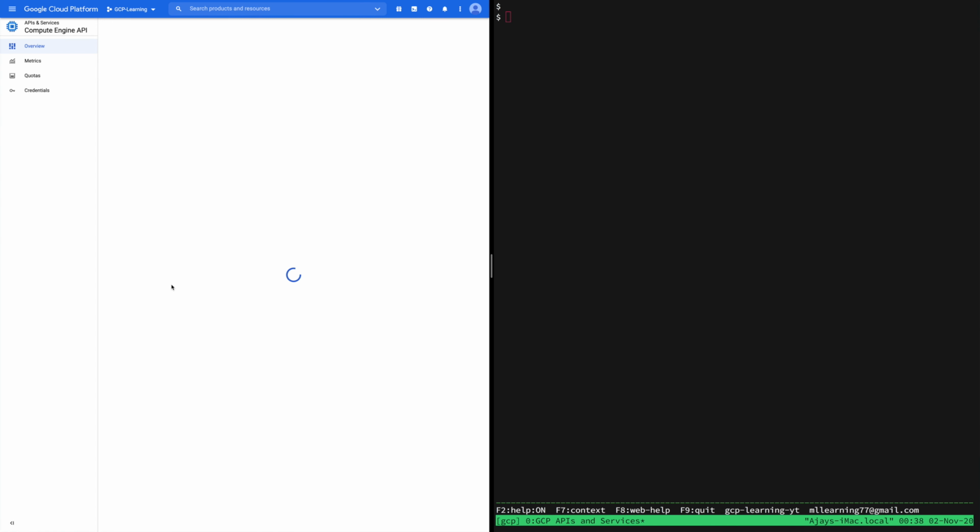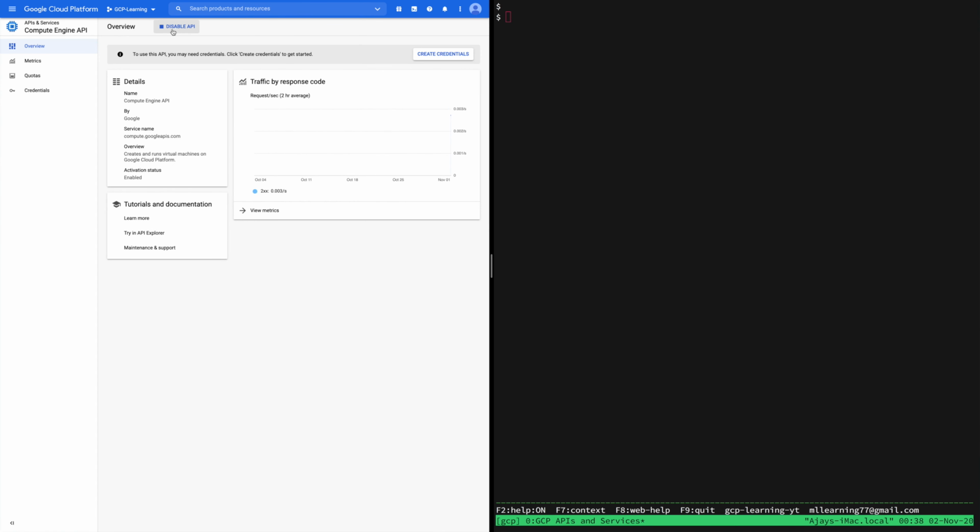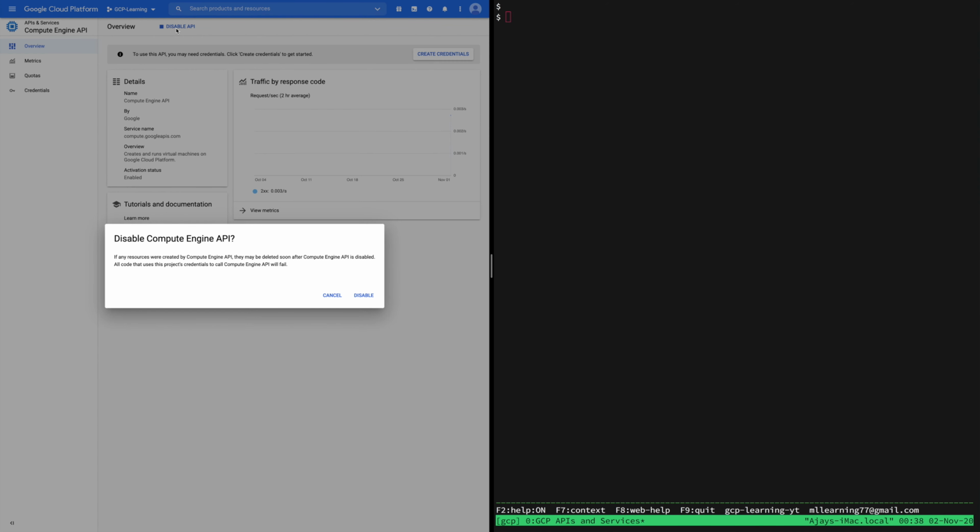Click on Compute Engine API, and here you will see the Disable API option. If you want to disable it, click on that, and you will see some warnings saying that if you disable this API, all the resources used by this API will be removed as soon as the API is disabled. If you have created some credentials for this project which use this API, they will no longer be working. Right now I'm okay with it, so I will click Disable, and it will go ahead and disable this Compute Engine API.